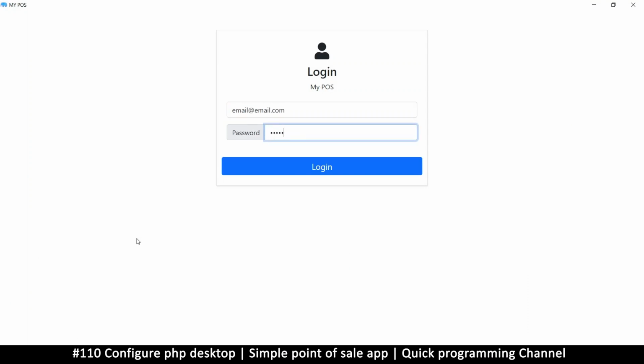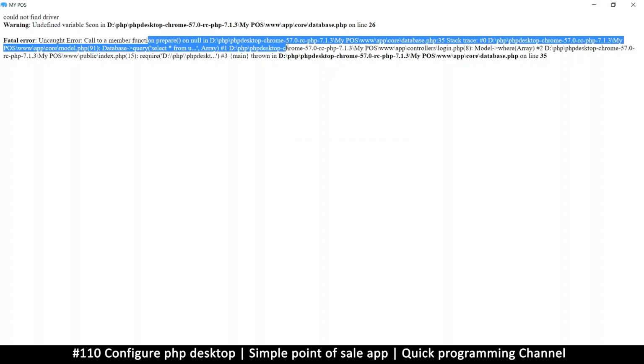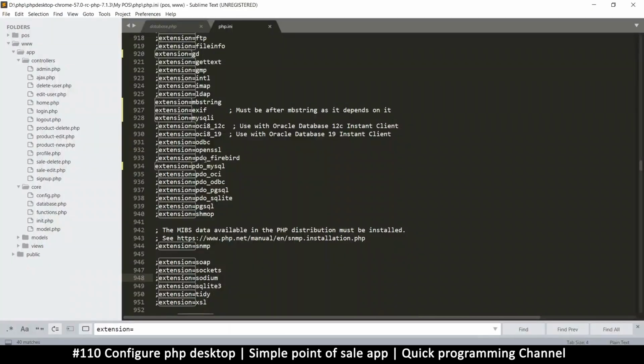So I'm going to do password there. Oopsie daisy. So it's not working again. Could not load driver. Oopsie daisy. Okay, so what's going on here? Let's go back and make sure we have activated what we need to activate.